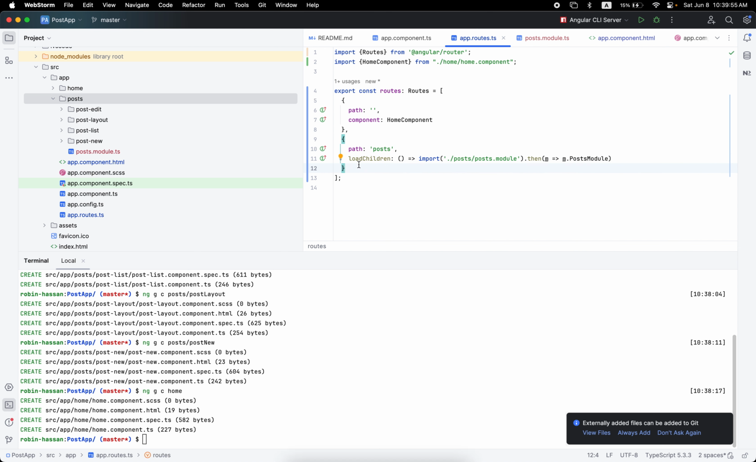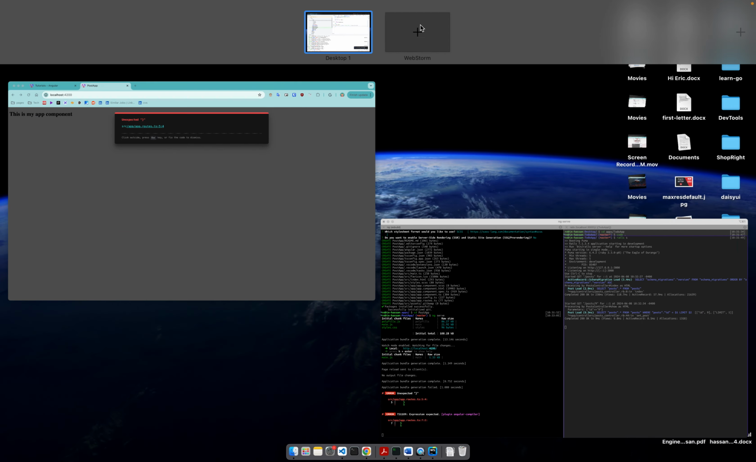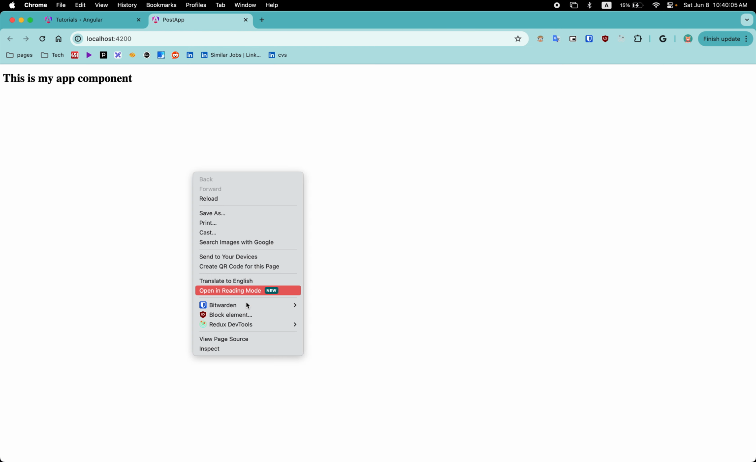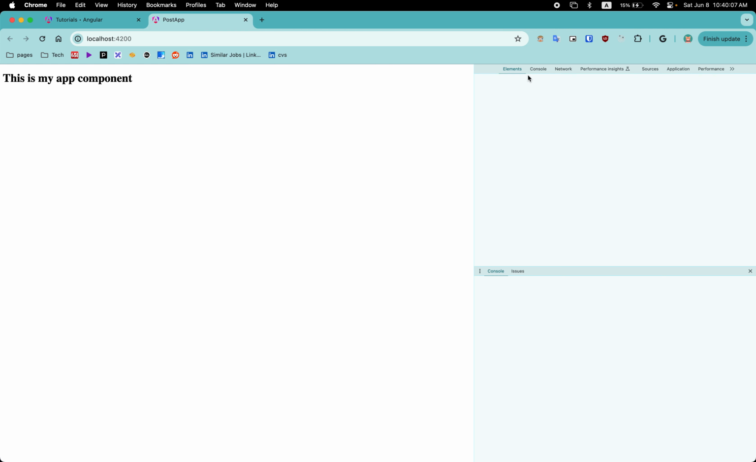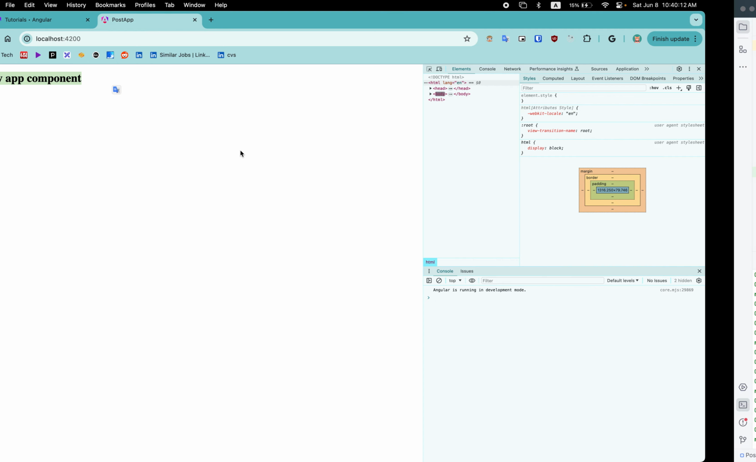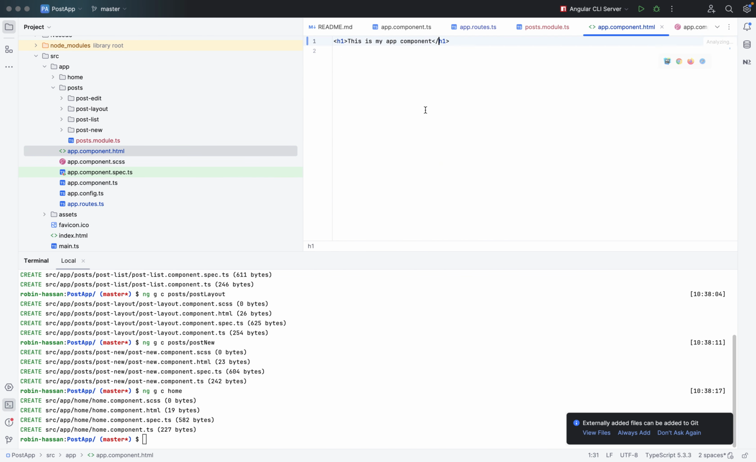If we go back to our app, for example, let's put this in here. Now it doesn't load anything. If you see in the console, this is the app component. Now why is it doing that? Because to support the routing, you need the router outlet.